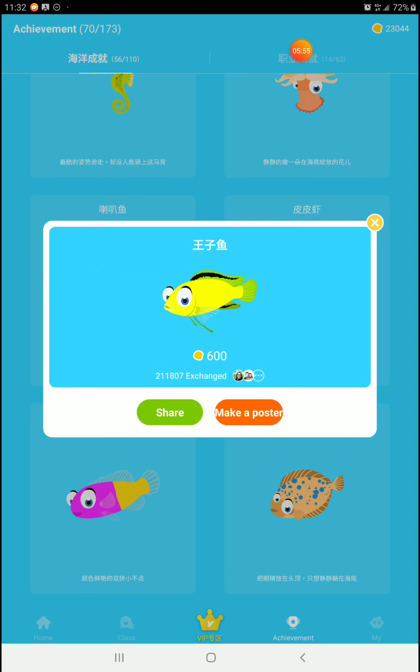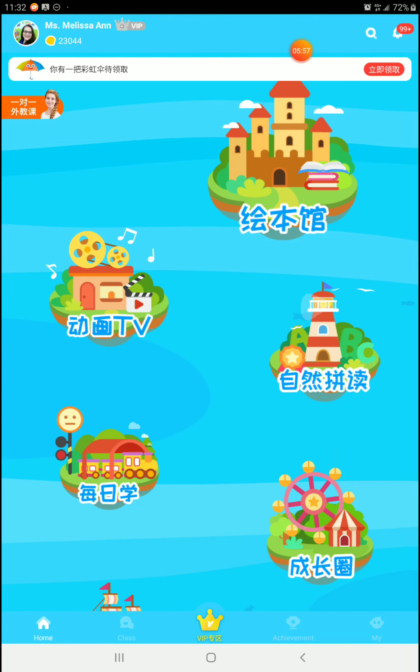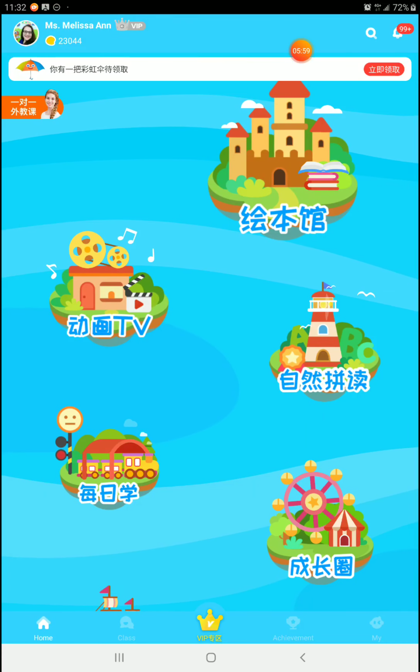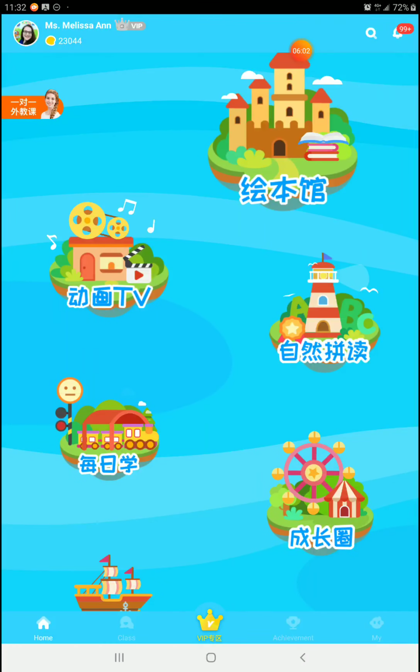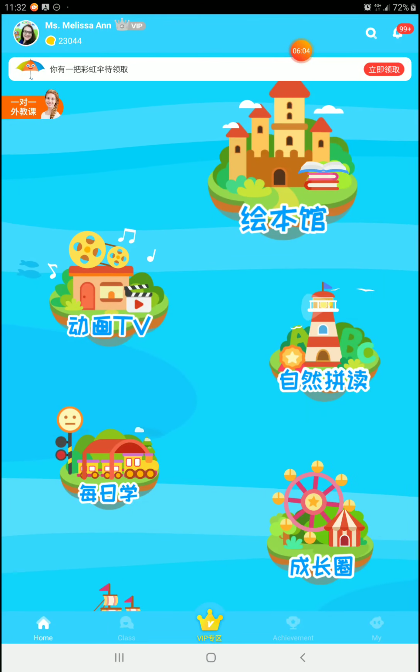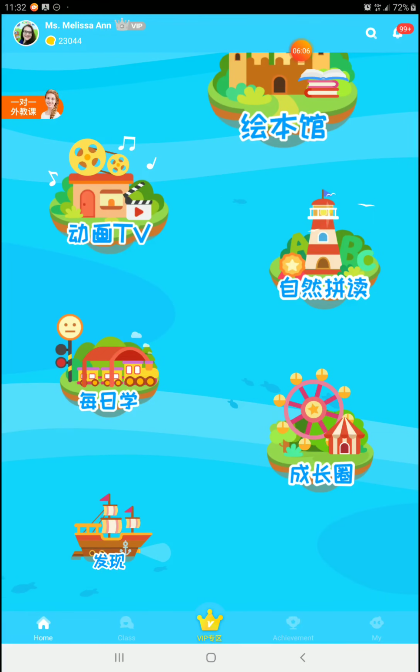So the kids can buy these achievements. And what they're supposed to do is float around here on the home page, although during some of the updates, they don't do that anymore. I don't see them coming, so it looks like they still don't.